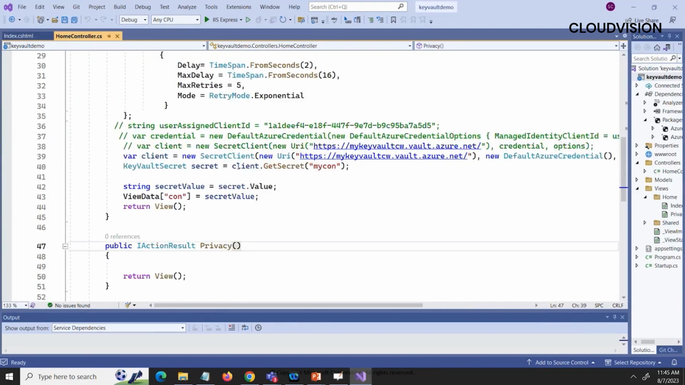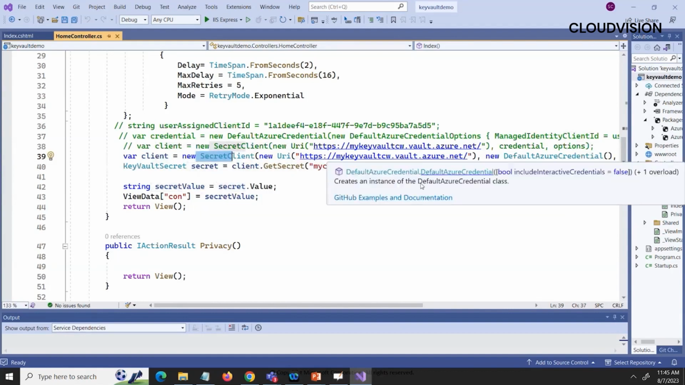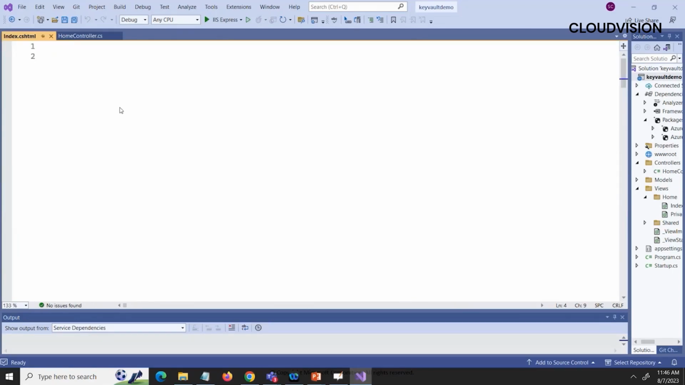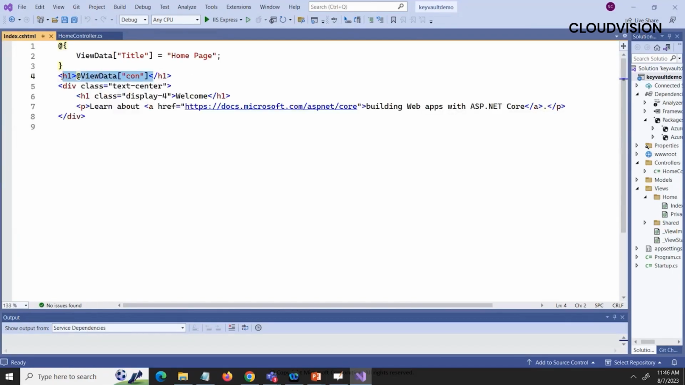Now I am asking my client to get the secret mycon. This client knows that I have to go to this Key Vault, within that go to the secret section with these credentials, and connect to mycon and get the value of it. Then this secret will fetch its value. I put that into ViewData, which is basically a mechanism to pass the data to the views. So I called the view which is associated with that, and I printed the value of that connection here.